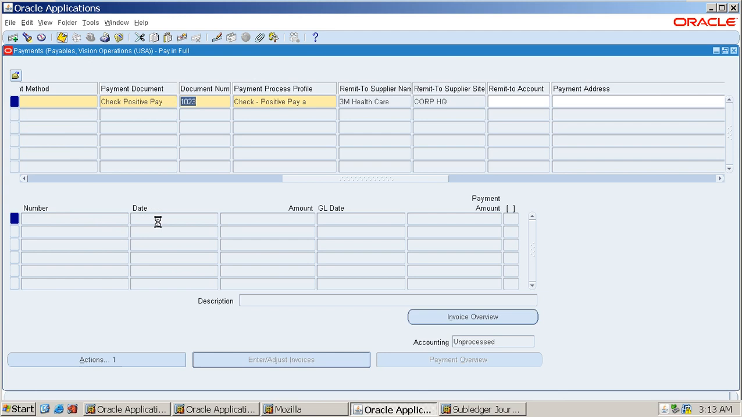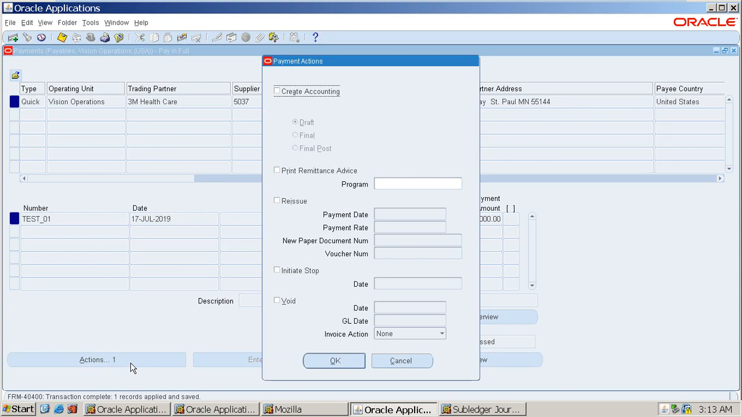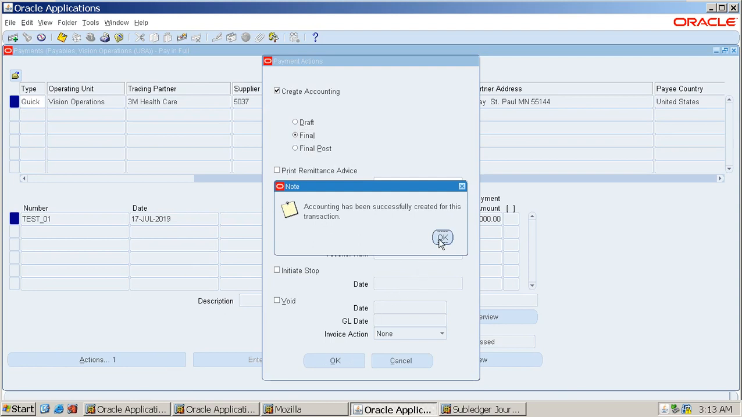And the accounting status is showing unprocessed. Even though you have paid this, the accounting process is showing unprocessed status. So for that also you need to do create accounting. Click on the Actions button, Create Accounting. Here also the final post and draft have the same meaning. Click OK. So the system will pay and it will change the status.